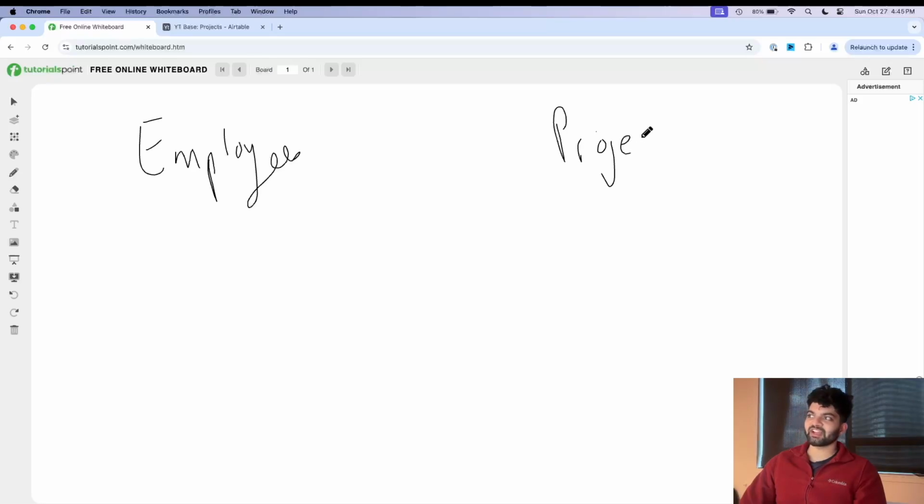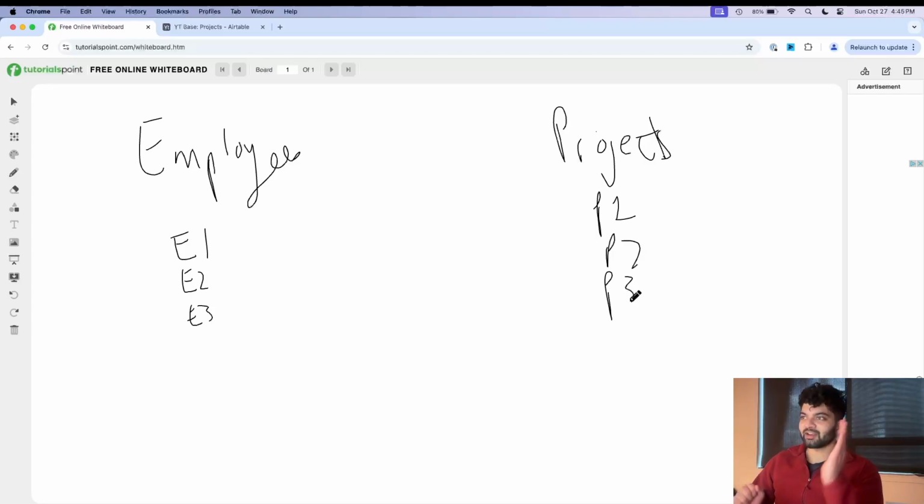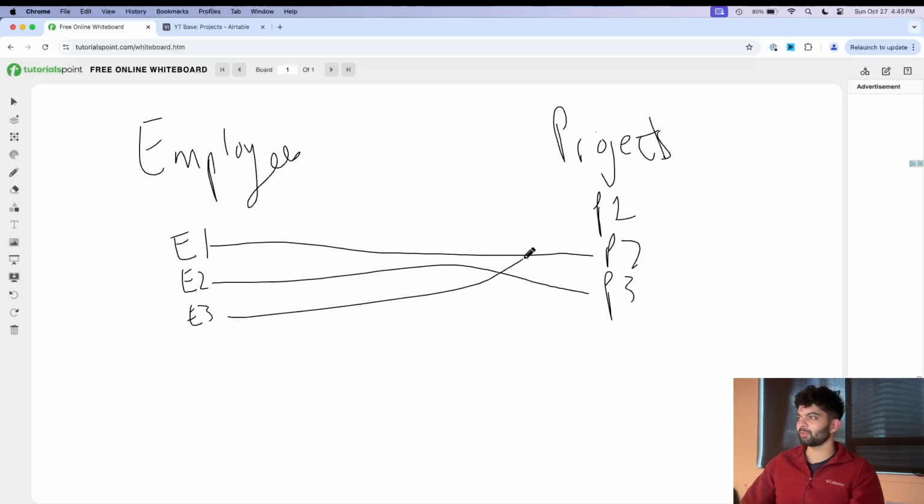This really applies to any concept, but employees and projects is a pretty high level business concept that most people understand. So let's say we have employee 1, employee 2, and employee 3, and let's say we have project 1, project 2, and project 3. The reason we use link records is because we want to link an employee to a project, right? Like in a business, employee 1 could be working on project 2, employee 2 could be working on project 3, employee 3 could be working on project 1.